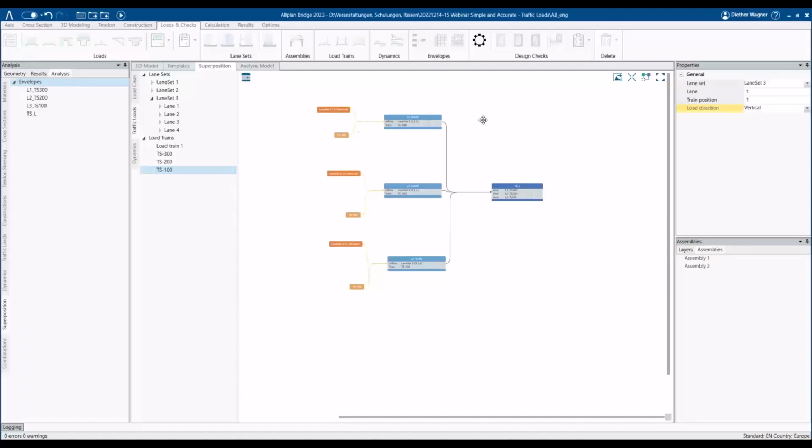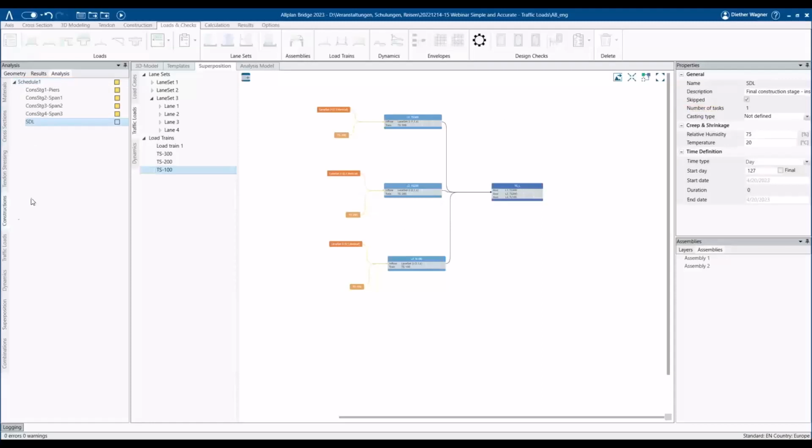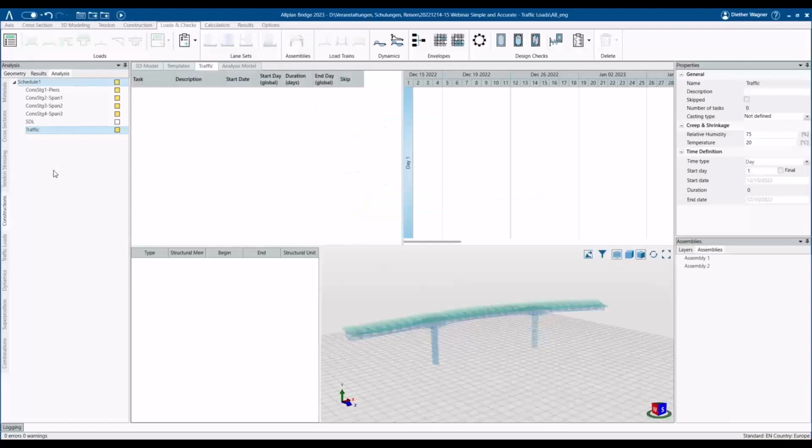So we have prepared the scheme, the program knows everything. So I jump to my constructions and I make a new stage, not a new construction, but a new phase, sorry. Yeah, it's a new phase. I call it just traffic. This is evaluated on the final structure. So this is not a construction schedule, so I will put this to final, so that it's calculated at the end.